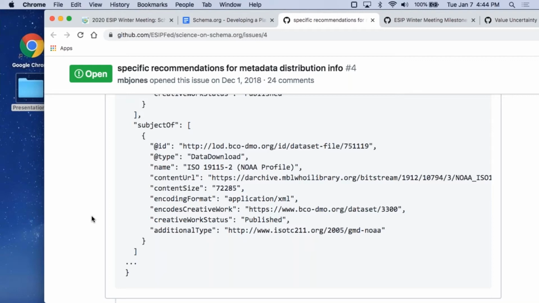So okay, we've got a data set here. It's got distributions that are the actual data, and then there's the subject of for the metadata. And what we're trying to figure out is that, yes, it's XML, but it's a certain type of flavor of XML. It's following a specific profile.